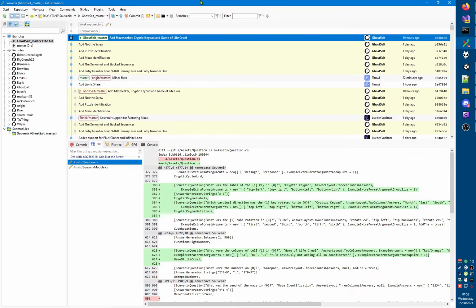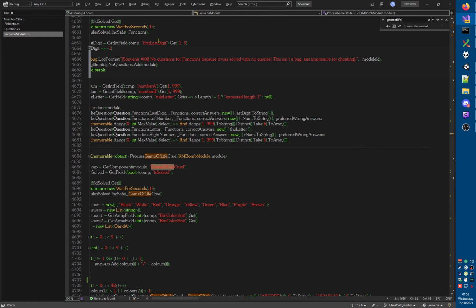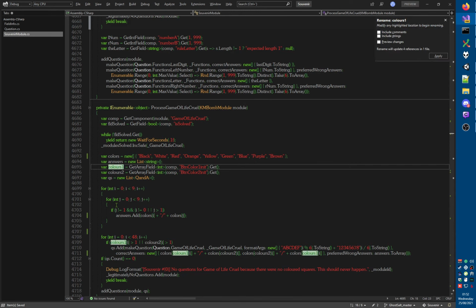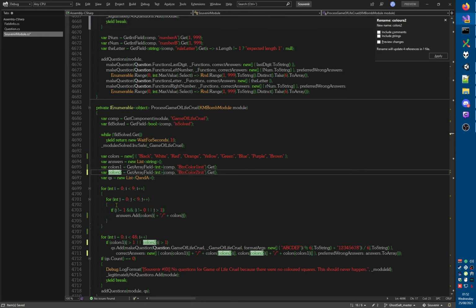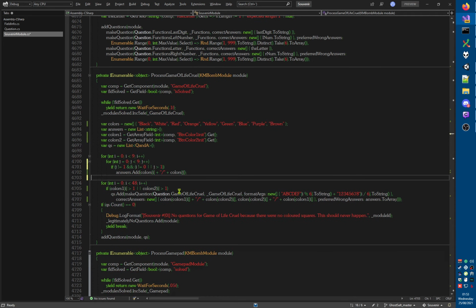So with that out of the way, the next and last one is Game of Life Cruel, where we have some colors. Again, I'm just going to be consistent with the rest of the code. Colors 1, colors 2. These don't need curlies.